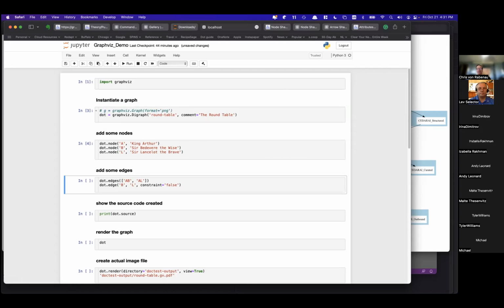I've created a node for King Arthur, Sir Bedivere, and Sir Lancelot. And now I'm going to create edges. I'm going to create an edge between A and B, an edge between A and L, and then another edge between B and L, but I want to put some attributes on it. So in this case, I call it out as an edge on its own.